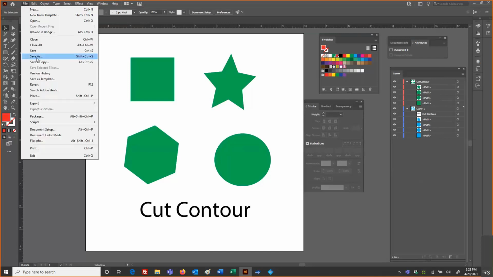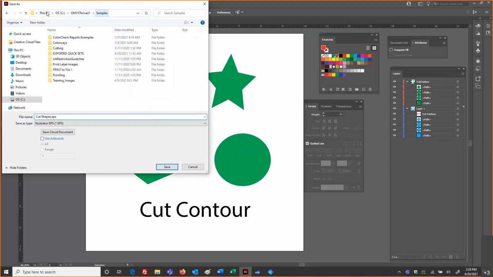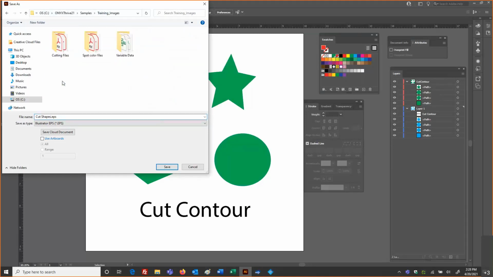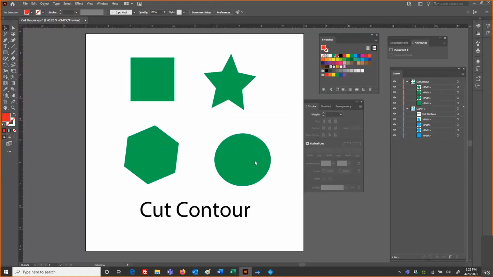I'll do a save as, just to rename the file here. I'm going to save this in my samples folder. I've got a folder, training images and cutting files, so I don't overwrite the original. I'll put today's date in here and save this file out. Okay, now I've got that file created.